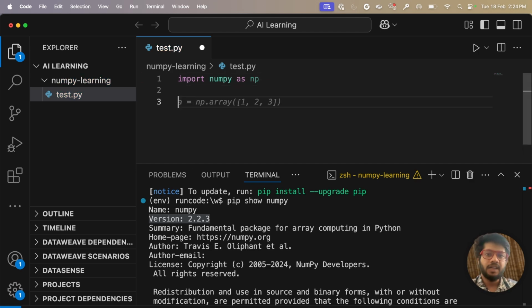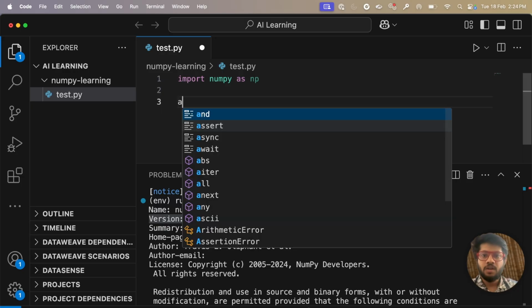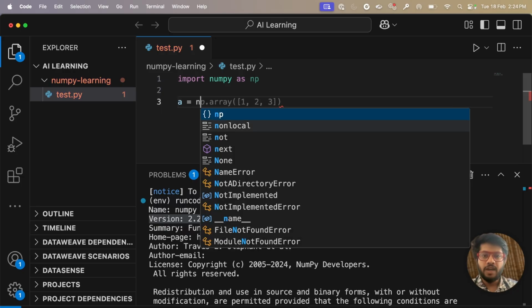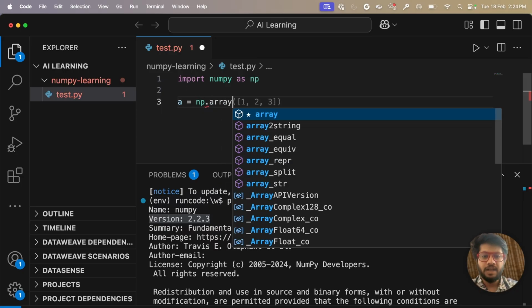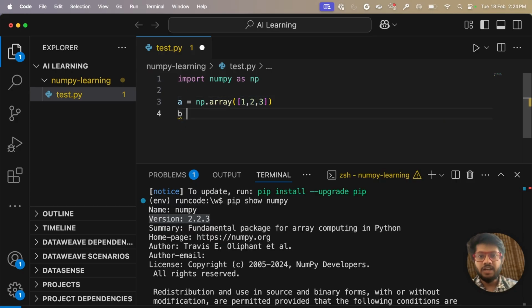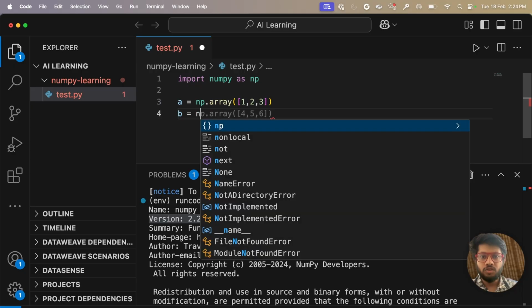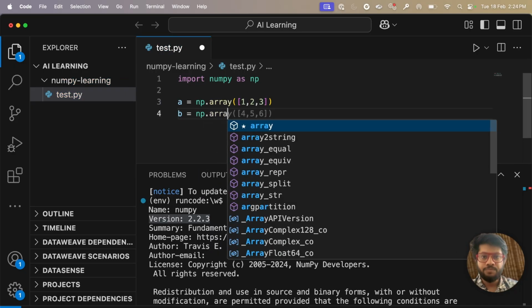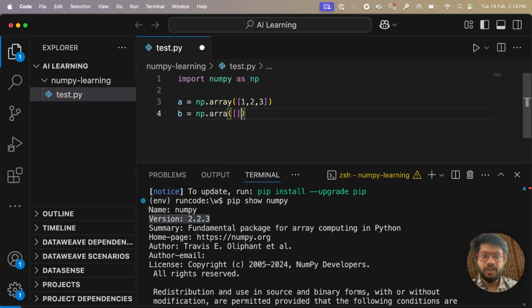Now let us create a NumPy array or ND array. So we will say a is equal to np dot array. Array is the method to create a NumPy or ND array. We have to pass the data 1 2 3. The data will be in the form of a list. Again create another array. B is equal to np dot array. Pass your data again 2 3 4. Okay, we have a typo. Let us say it is an array.